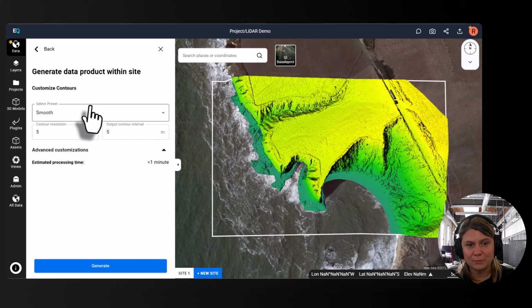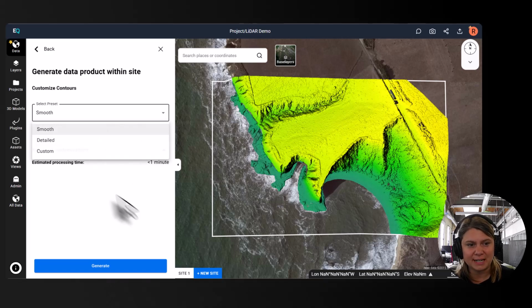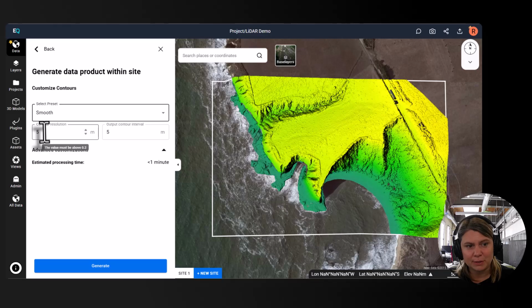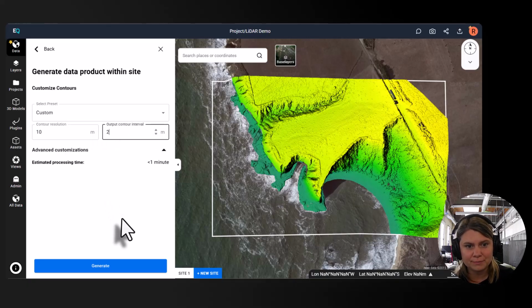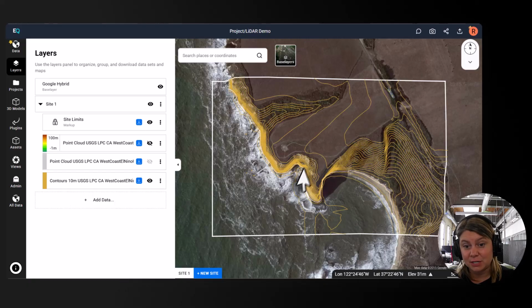Now this time you have a few more choices. You can select from one of the presets if you want smooth contours or detailed contours. What that means basically is we're going to create a higher or a lower resolution contour product for you based on the area of your site. Or you can go fully customizable. So if you want to specify the contour resolution to something specific, you can change that here, as well as the contour interval. So I could change this to 10, for example, and then an output interval of 2. Click on Generate. And then very quickly, again, those contours are going to be generated directly based on your specifications.